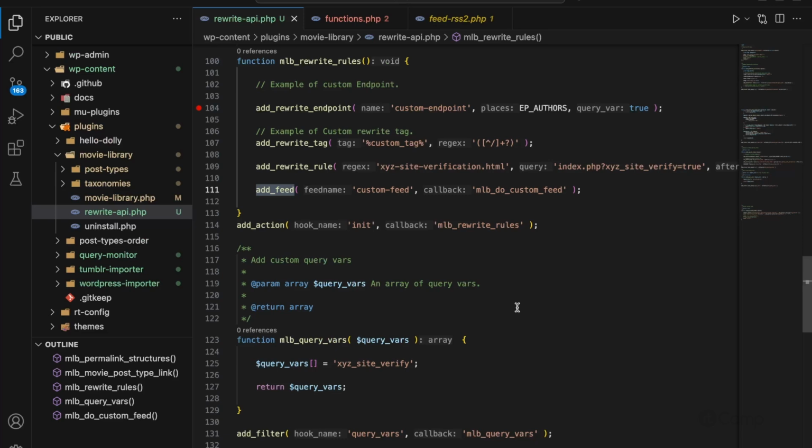I hope this clarifies how to add custom rewrite rules, modify permalink structures, and custom feeds, and understand the use case for rewrite endpoints or tags. Feel free to explore this further. I hope you now have a clear understanding of the rewrite API, and it helps you implement custom functionality. That's all for the rewrite API.